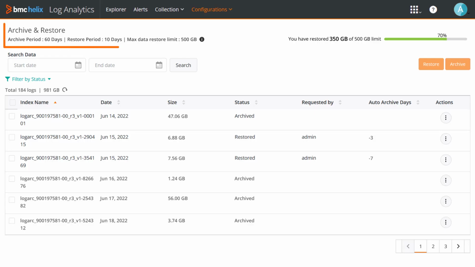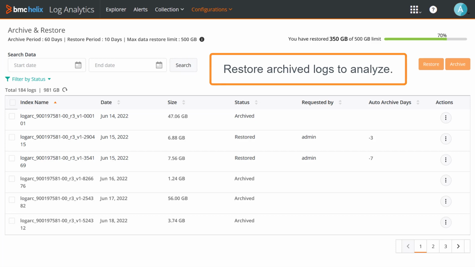Where do you see these archived records? All archived records are stored chronologically by day and are available on the Archive and Restore page that I access from the Configurations menu. So, we cannot analyze the archived records? We need to restore the archived logs to analyze them? Yes, you are right, John.